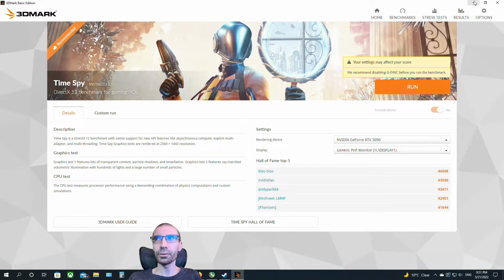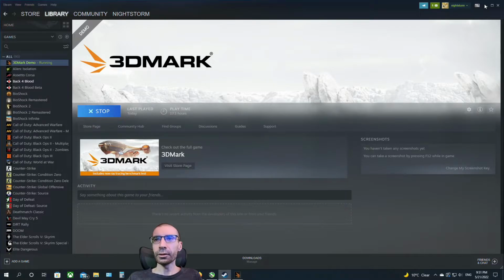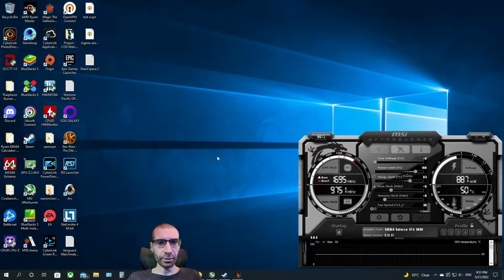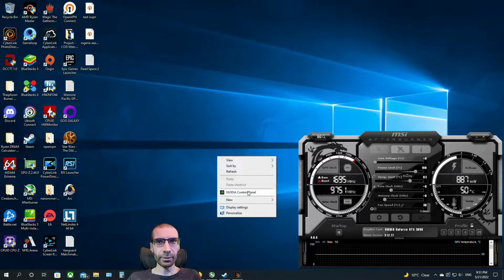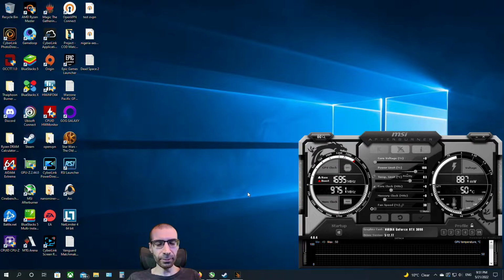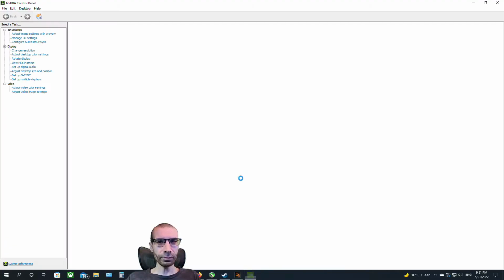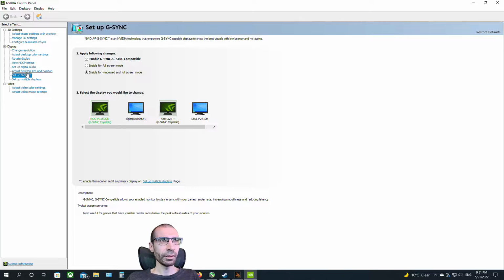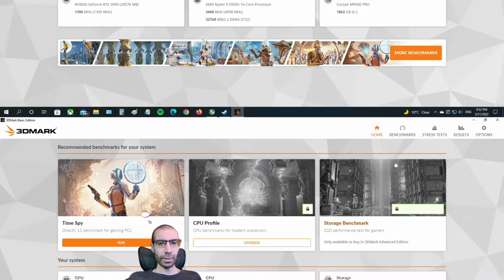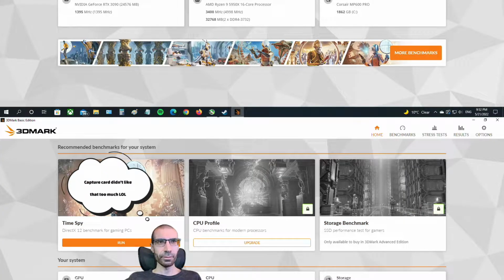So here's how you go about doing that. You just want to go into your control panel. Right click anywhere on your desktop, Nvidia Control Panel. Then set up G-Sync under display. Click on the monitor that you're working with, and uncheck enable G-Sync, and apply. Okay, so now that we're back into the application, we'll see that that warning message is now gone.